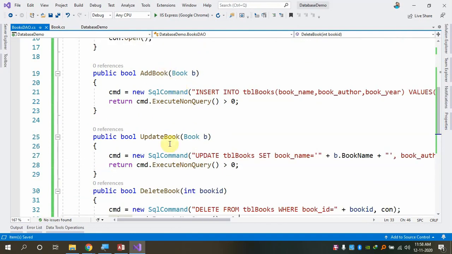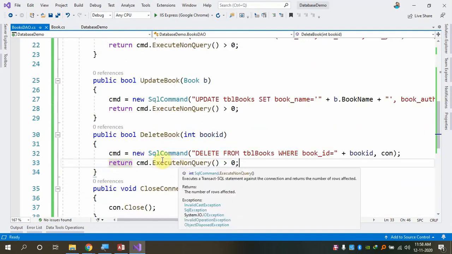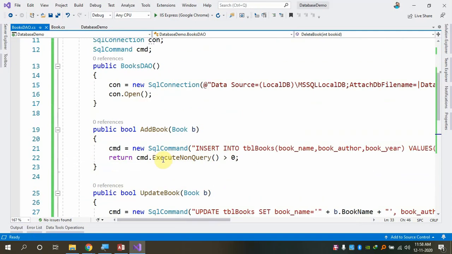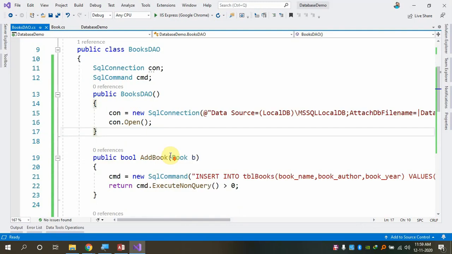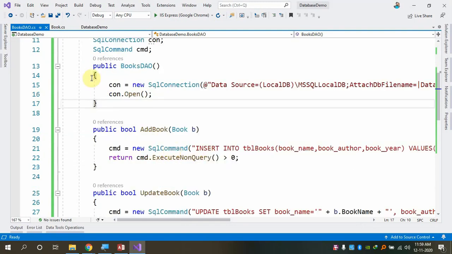So I've done adding, updating and deleting using connected architecture of ADO.NET. Now I'm going to write retrieval code. For that, I'm not going to use connected architecture. Rather, I'm going to use a disconnected architecture. And since I'm not going to repeat that disconnected architecture anywhere else, I'm not going to create it globally. Let me create it locally. So how do I do that?